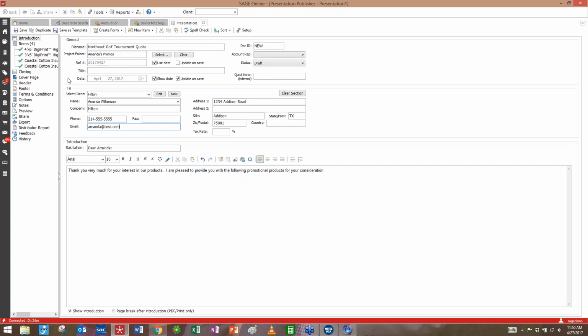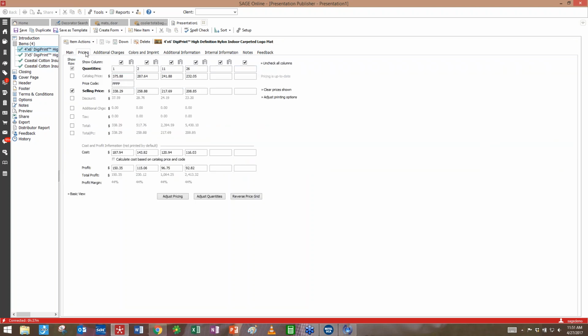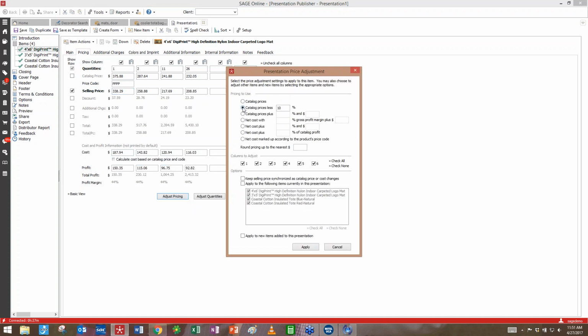When we go to this first item right here, you will notice it's the same item as always. And then once we go to the pricing button, you will notice that the cost of this is $187. The catalog price is $375.88. But look, the selling price is $338. So when I go to adjust pricing like you've always done, you can see that this customer is already preset to get a 10% discount on pricing, and that's going to apply to every single product in the presentation. So you don't even have to do anything when it comes to adjust pricing.